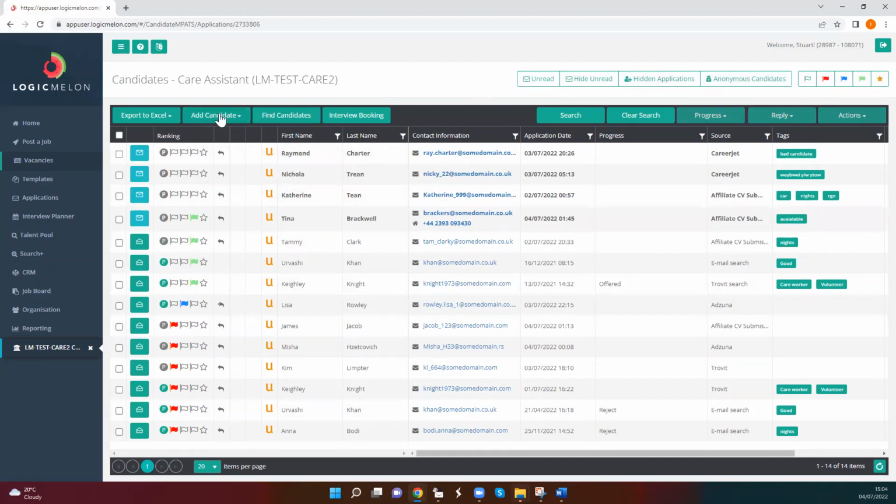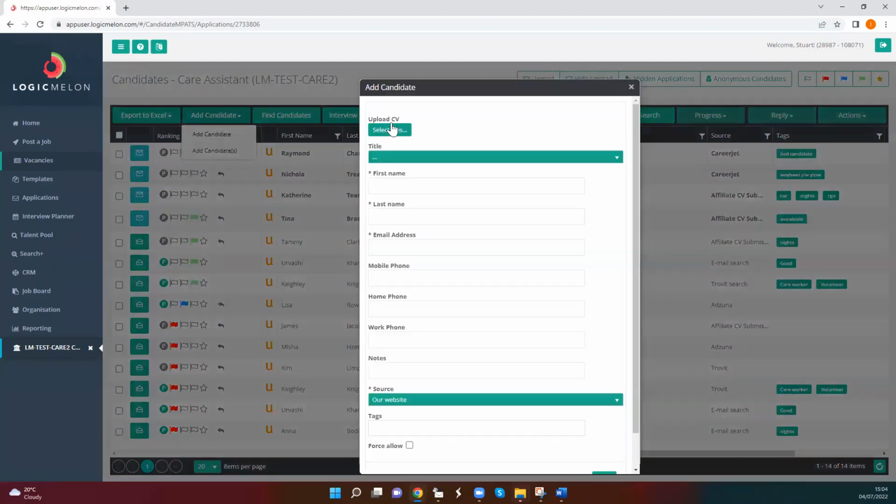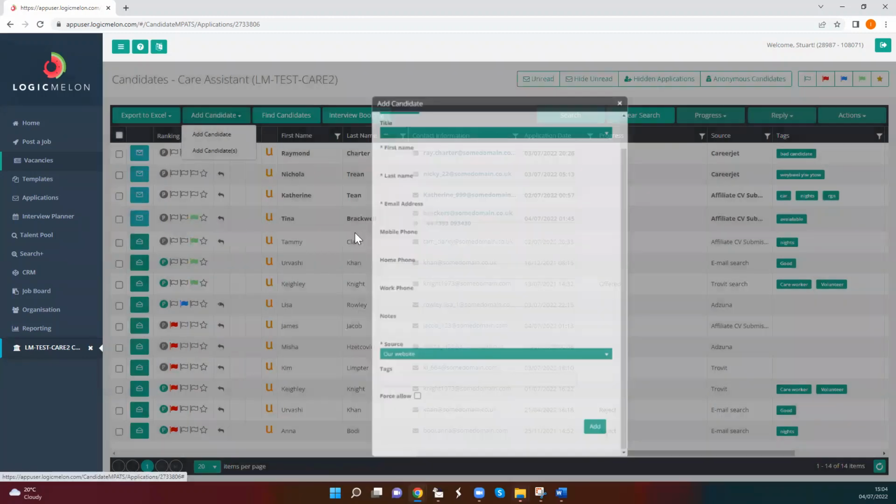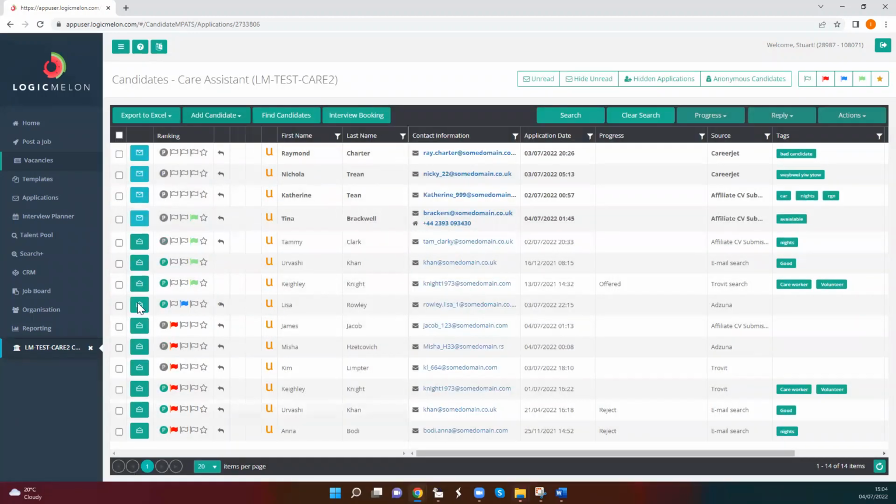You then have the option to manually add a candidate in. So if you click add candidate, you then have the option to add a singular candidate or add multiple in one go, upload their CV, fill in their information, click add, and they'll just filter through and be added onto the system here.